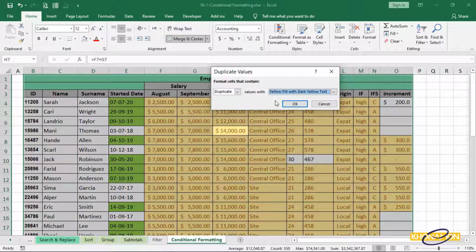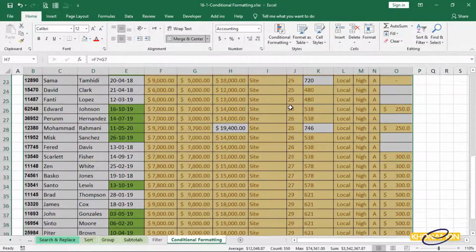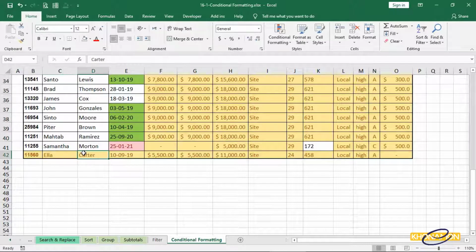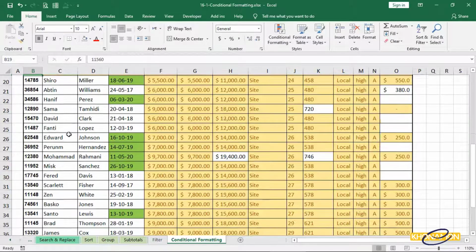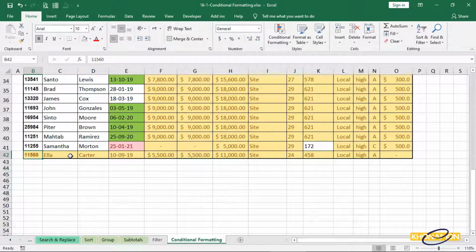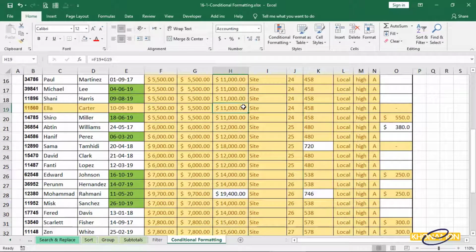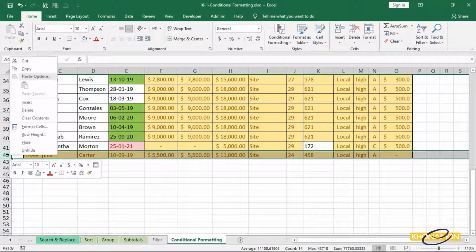When I'm done, I press OK. All these yellow highlighted cells are not unique. For example, in names, we have two Ella Carter. This is what we exactly want. We inserted Ella Carter with the same ID twice. So this twice item can affect the total salaries or any other important factors. We have to delete one of the Ella Carters.